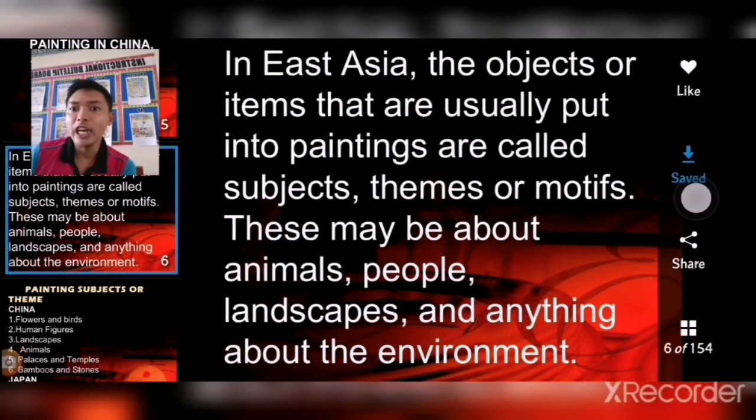Now, in East Asia, the objects or items that are usually put into paintings are called subjects, themes, or motifs. This may be about animals, people, landscape, and anything about the environment. So if you drew something and you put an animal or a flower, then that animal or flower that you put into your drawing is your subject.